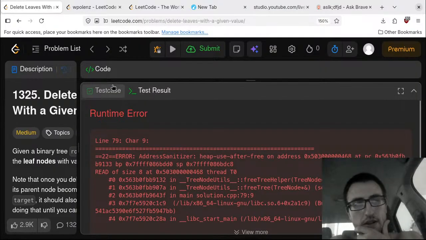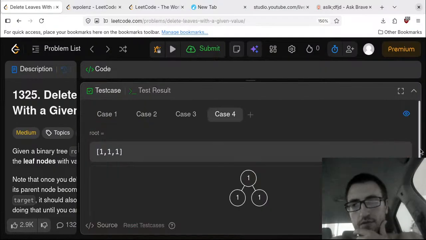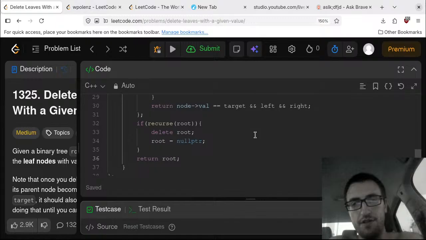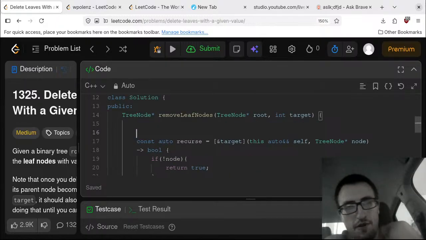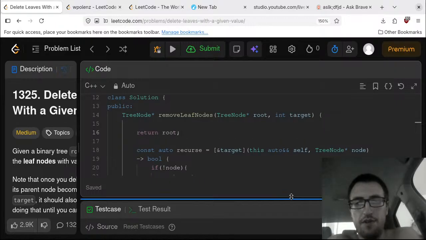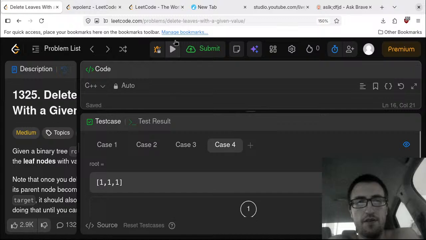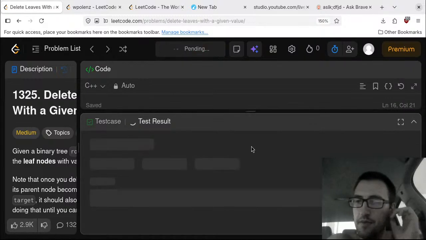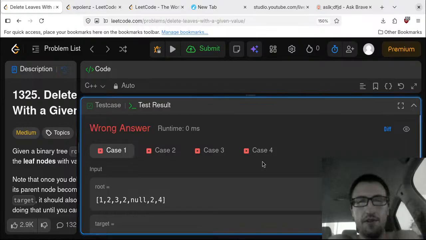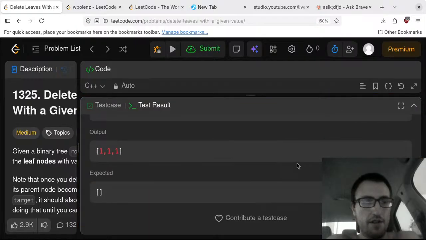Let me just return. It's not obvious what they want. Also interesting that, let me just do this for now. Let's see what... I'm not sure what the runtime error is. I'll have to figure that out. But what is this here? What are they expecting? Expected empty.